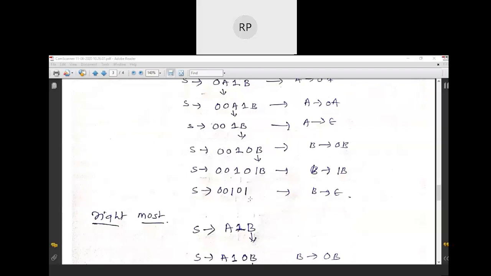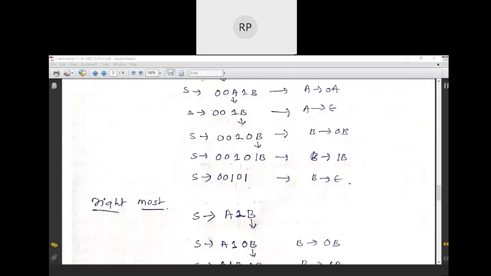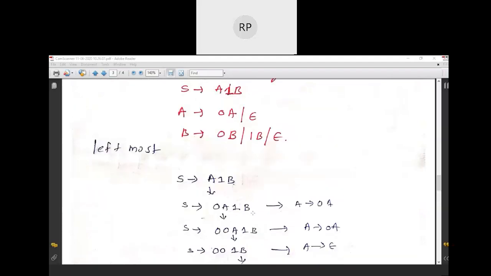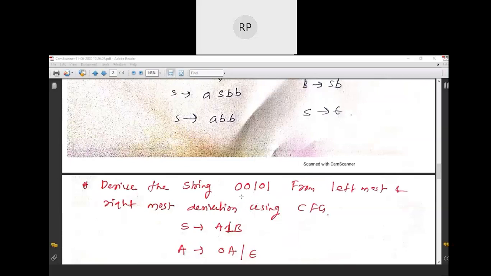Similarly, we try to find the rightmost derivation. That is, we are going to scan from right to left and replace the non-terminal nodes. Now start with the start symbol. S goes to A1B. Which symbol has to be replaced first? I'm going to scan it from right to left, which means this B has to be replaced first. You have to scan the given string from this end.